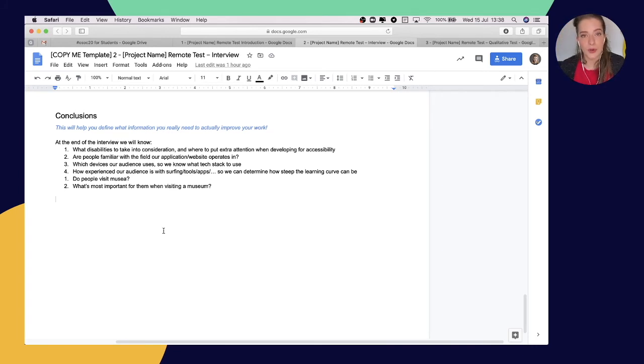For instance, if you're working with people with disabilities, you will now know what to focus on more than you would normally when taking accessibility into account. It will also help you place your feedback into context. If people are not familiar with the field you are working with, it's probably going to color the feedback a little bit. You will also figure out what types of devices your participants use and what to develop for, what tech stack you will use.